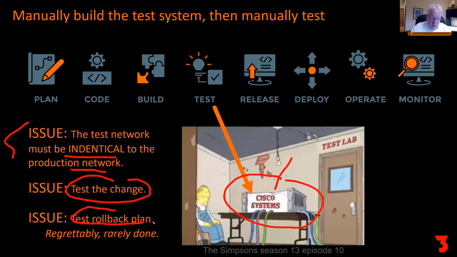And we also have to test a rollback plan, because regrettably, sometimes it doesn't work. And this is also often just not done. And that's bad as well. So we have the build network. We have the build idea. We test it as best we can on a test network. We're at 4 of 10 here.